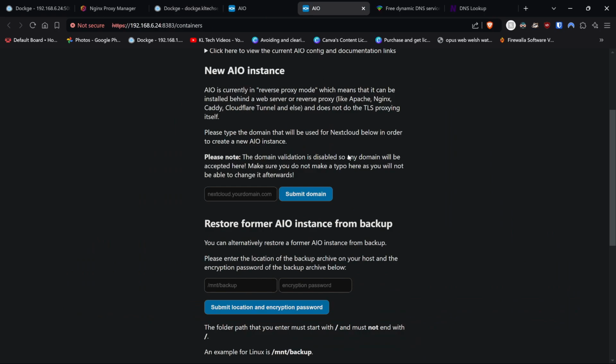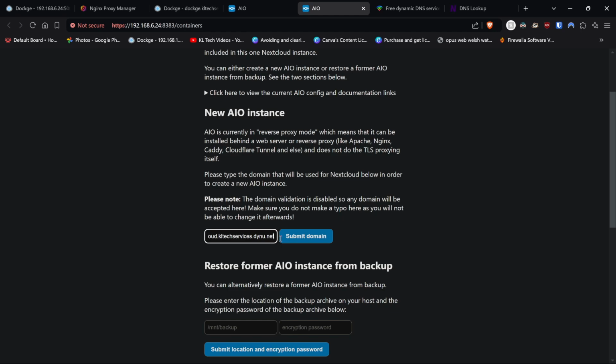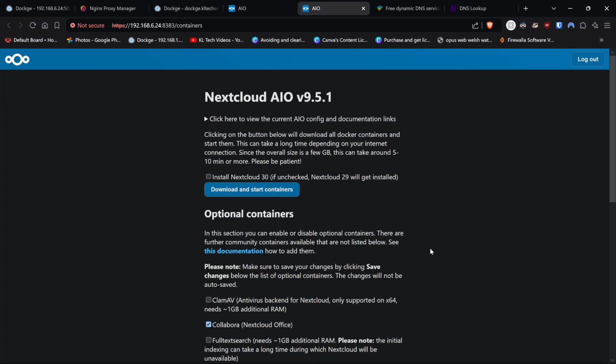jump over here. We should now be able to put this in: nextcloud.kltechservices.dynu.net. Watch out for spellings. You've got to be really careful by here now. So let's go back through. Nextcloud.kltechservices.dynu.net. Really, really important, that is. Again, that's just going to go through no matter what.